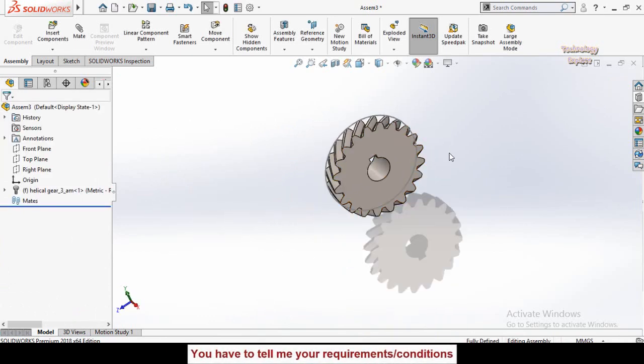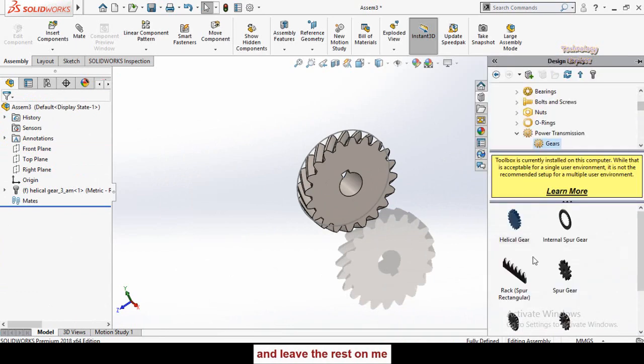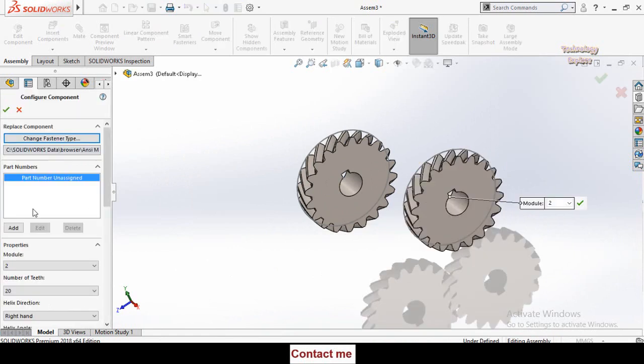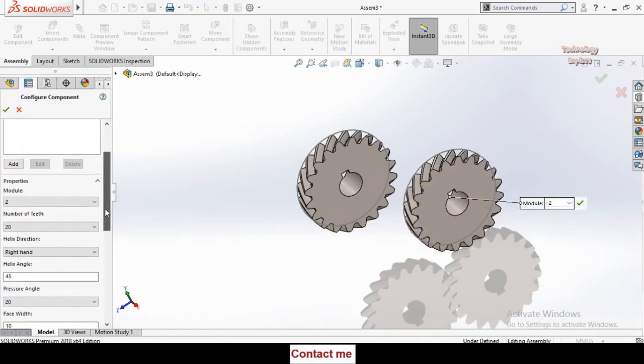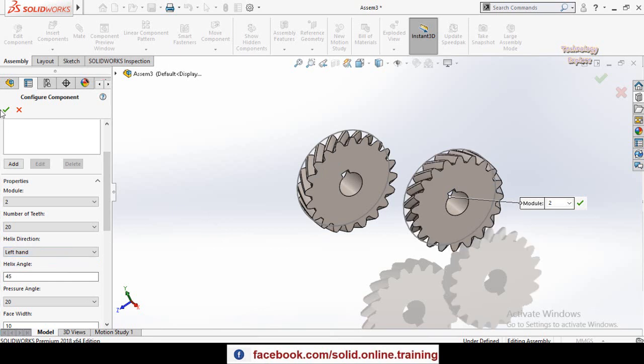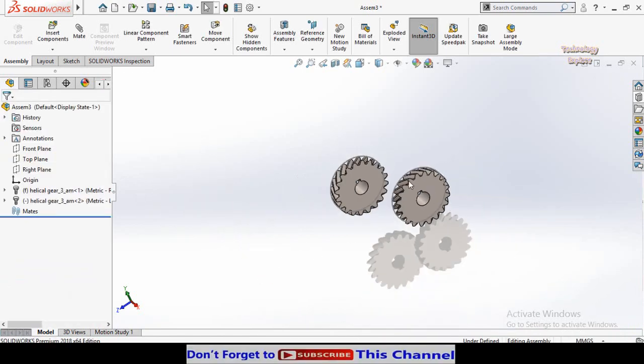Again we have to import another gear. So for that, again click on design library here, then click and drag helical gear. Leave all the settings as they are according to this gear, but instead of helix direction, change it from right to left. Now press OK button. Now again press escape button.